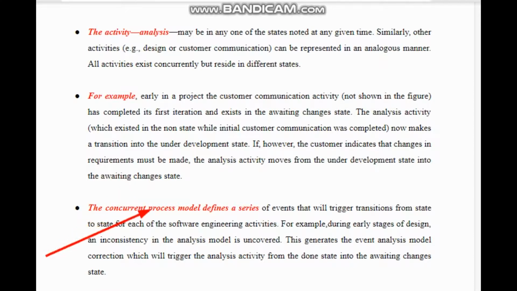So the concurrent process model defines a series of events that will trigger transactions from state to state for each of the activity. So this model is basically a transaction based and state based model where each transaction has to undergo certain states. Once it reaches the done state, then only another activity in that module is carried out.